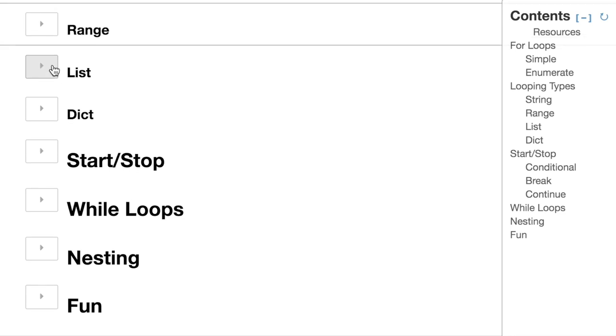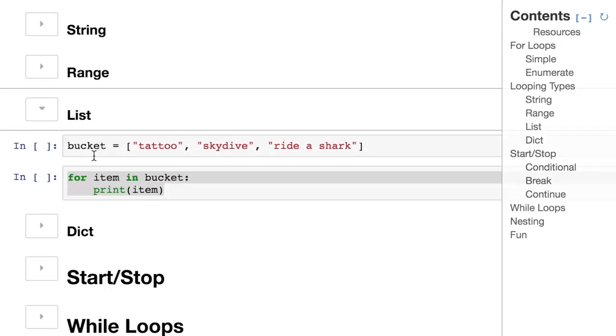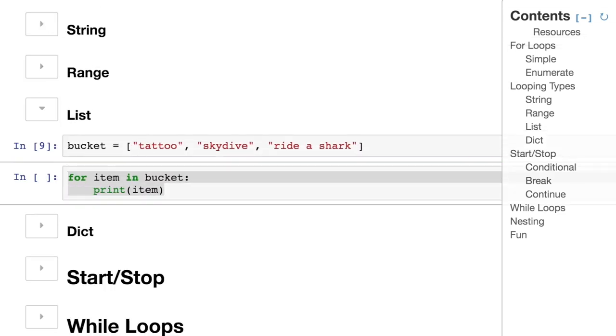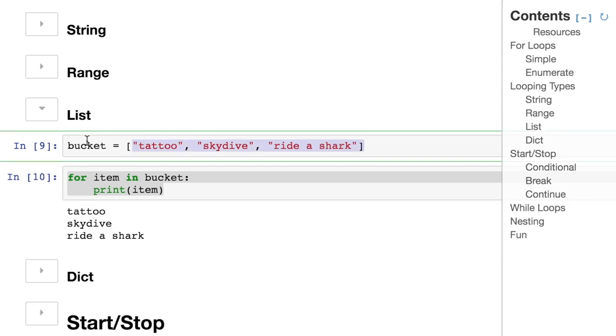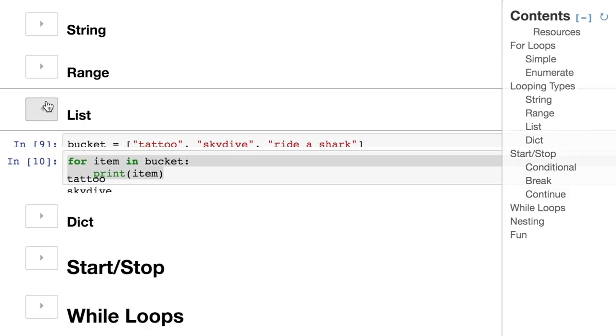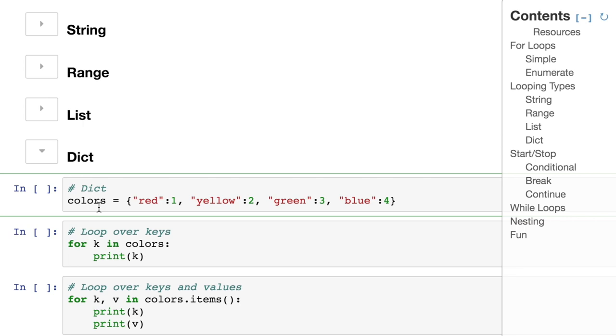So we know we can loop over strings and ranges, and we actually already know we can do lists, but just to show you again to keep it in context with everything else, we can make a list, our bucket list in this case, and then we can just print out the things that we still need to do before we die. What about dictionaries?